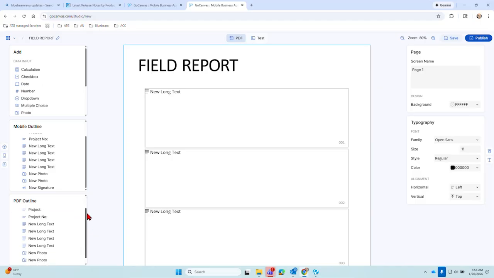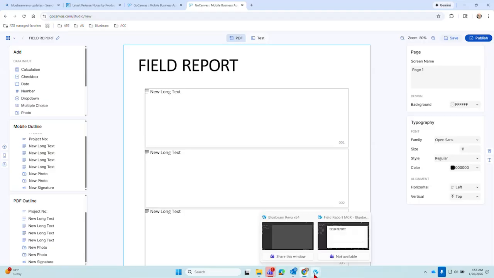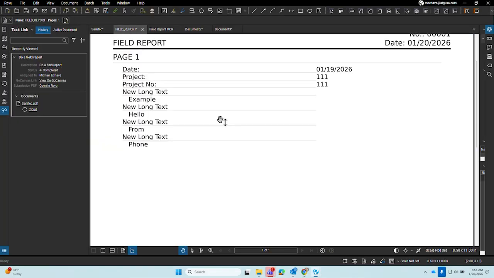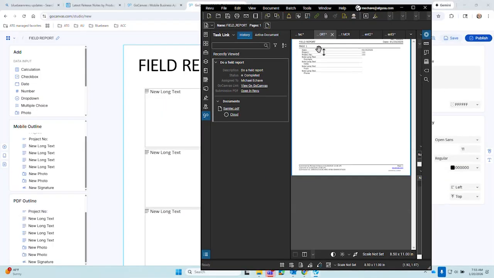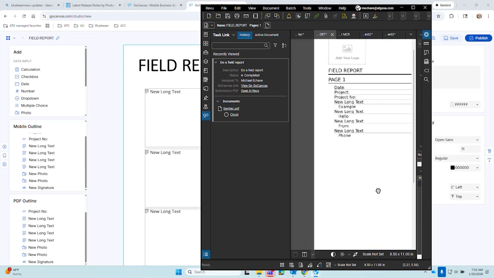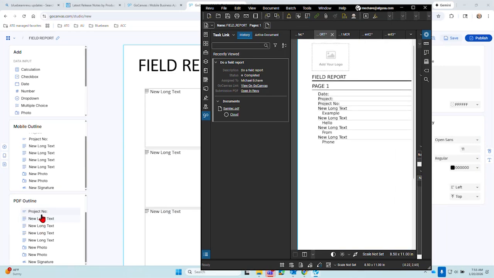And then this PDF outline is how it's going to read when it's created as a PDF. If we go back to here and we look at this report, it reads the exact same way as this does. So project, no, it doesn't. It says project number here. Oh, there it is, date. Okay. Project number, long text. So if you wanted to reorganize the way the PDF prints out and the information shown, you can.